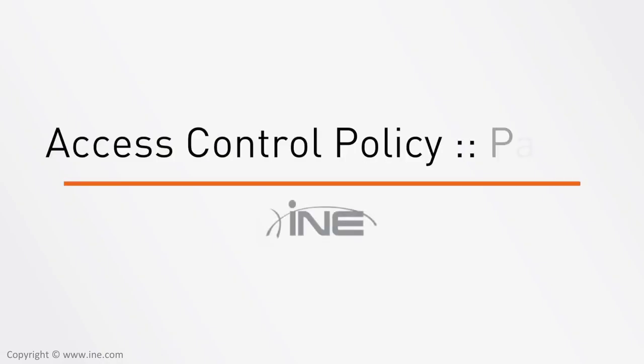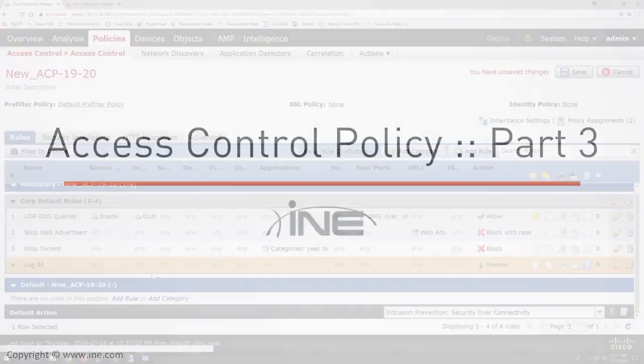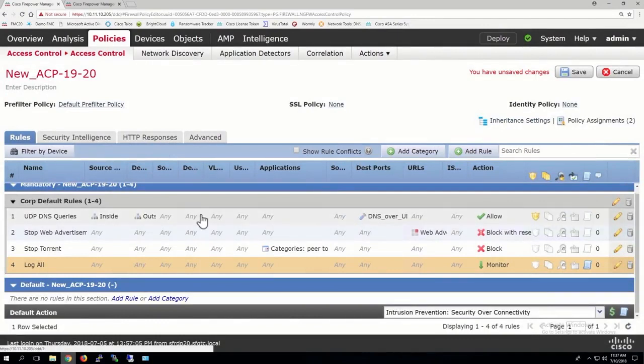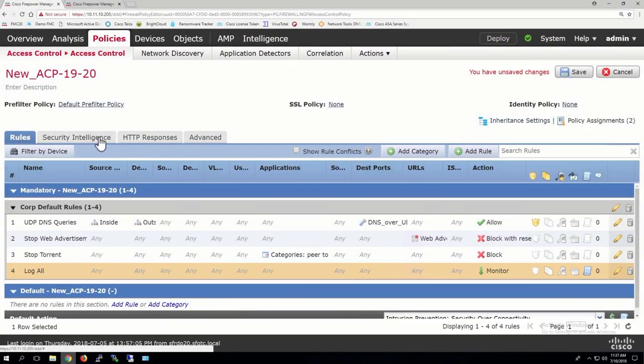Welcome back to Firepower Threat Defense and Access Control Policies. We're going to continue on with creating our rules. So when we left off, we had gone through security intelligence, talked about HTTP responses, most of the advanced tab. We added some categories, or a category, I'm about to add another one, and put some rules in it.